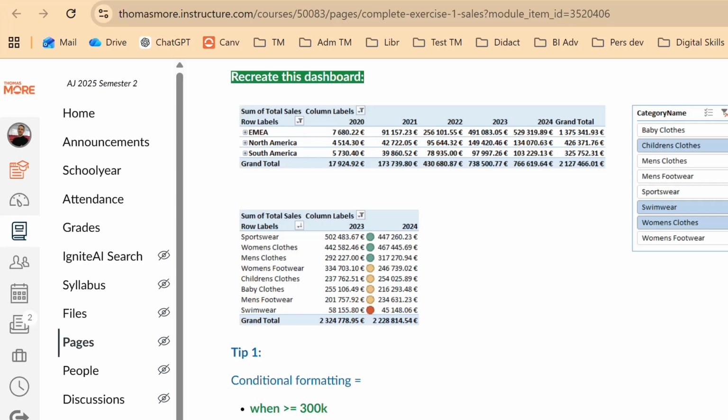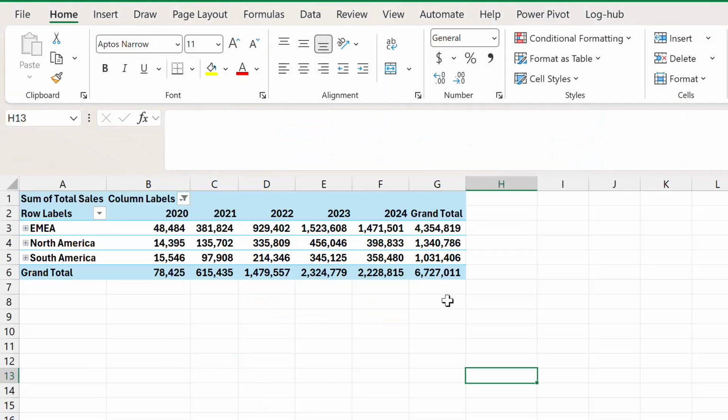So only watch this video about the slicer if you haven't been able to make the slicer yourself. Just watching this video without having tried is not a good way to learn Excel. Let's get to it. So we're going to create this slicer called category name. That's what it's built of.